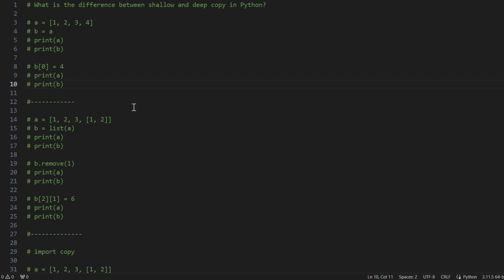So as you can see on my screen, I have this particular code here. Let me uncomment this particular code. So here we have a list A, and here we have created an alias B. So this is basically a simple creation of aliases. This means that if you are changing certain things in B, it will also reflect in A. Okay, so this is not exactly a copy, but just an alias creation.